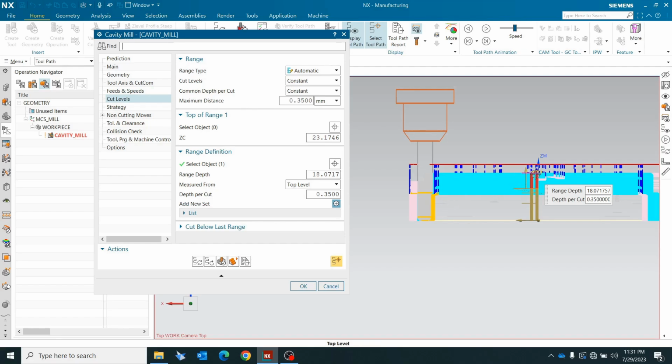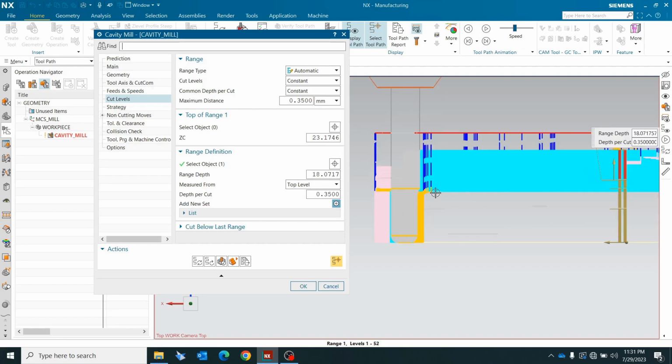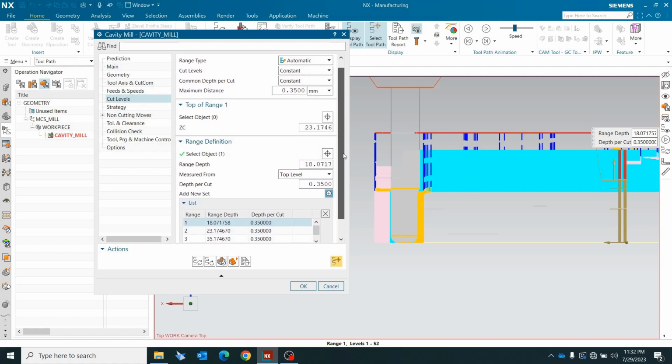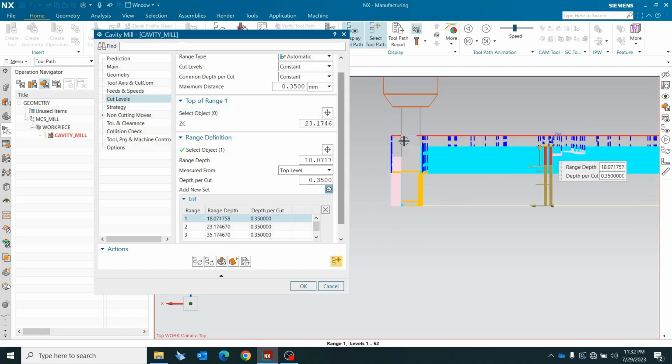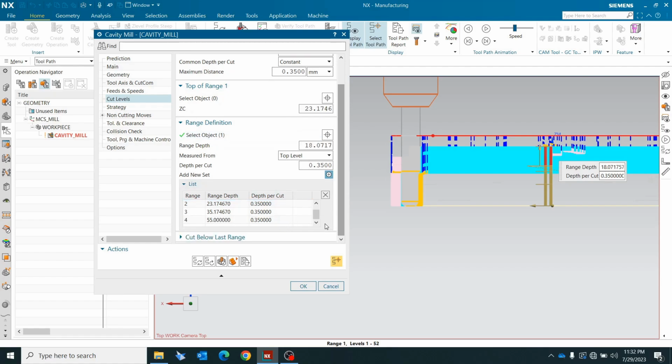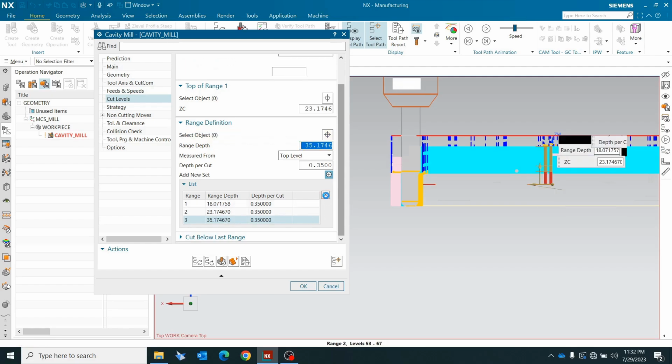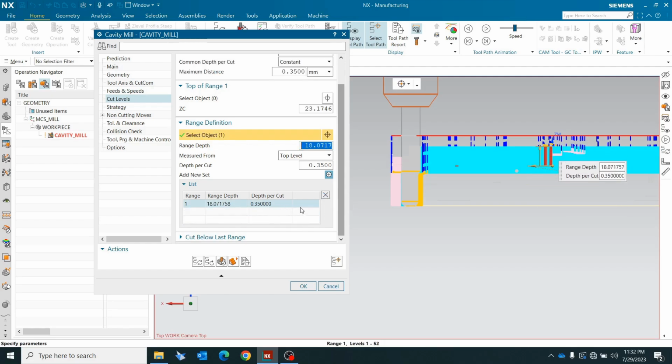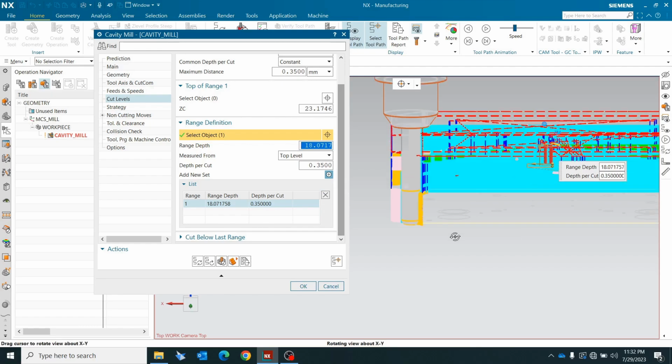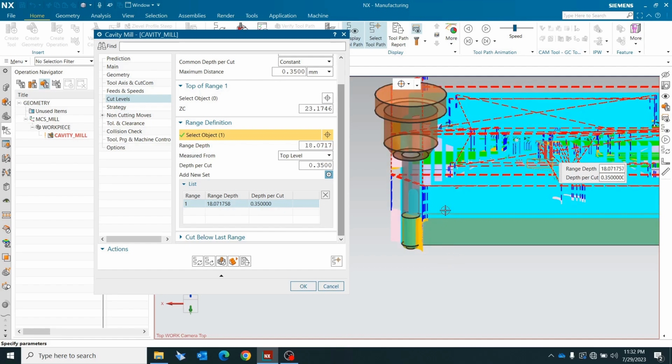If I want to restrict this cut level up to this surface, to do that we have to go to this cut levels. Here I can see the range. Top range automatically it will take to the blank height, and bottom range you can define, but by default it has taken entire region. This is the first region up to this, second region, third region, fourth region. So 4 regions it has taken. So I am removing all the other regions. I am keeping only one, which is up to this. So I don't want up to that, I want up to this surface.